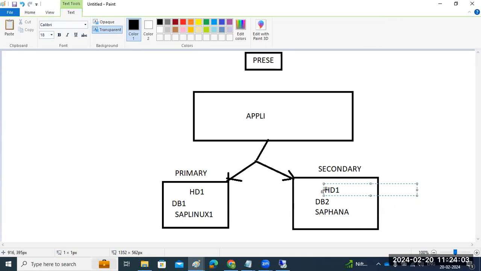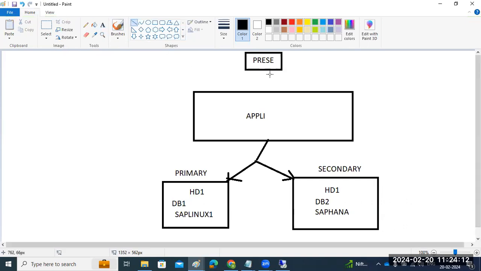So now the HANA high availability concept is like this. Applications are running. Sometimes, due to database-level issues, your application will be down. If the database is down, the application also will be down.